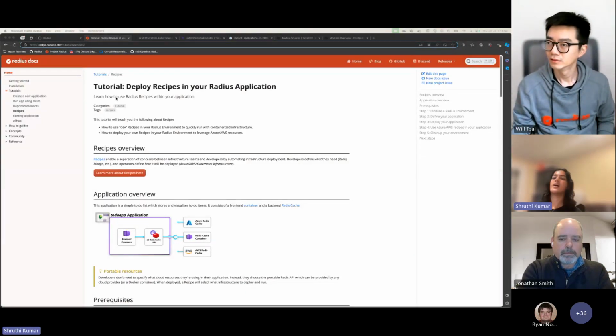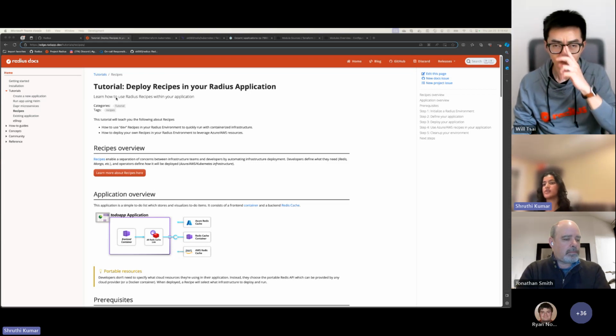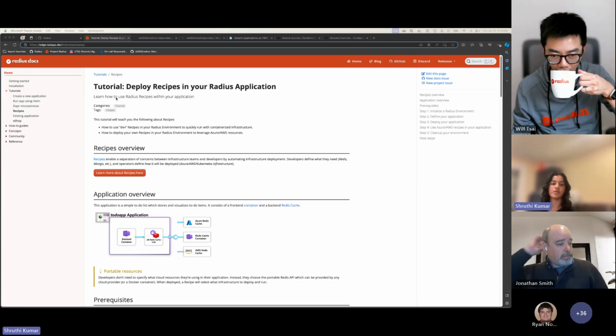Okay, so this demo is going to be about Terraform submodules and version ranges when you're using Terraform recipes. The demo is going to be loosely based off of the recipe tutorial that we have on our Radius docs page. The only difference is instead of using Bicep recipes, we're going to be using Terraform recipes.